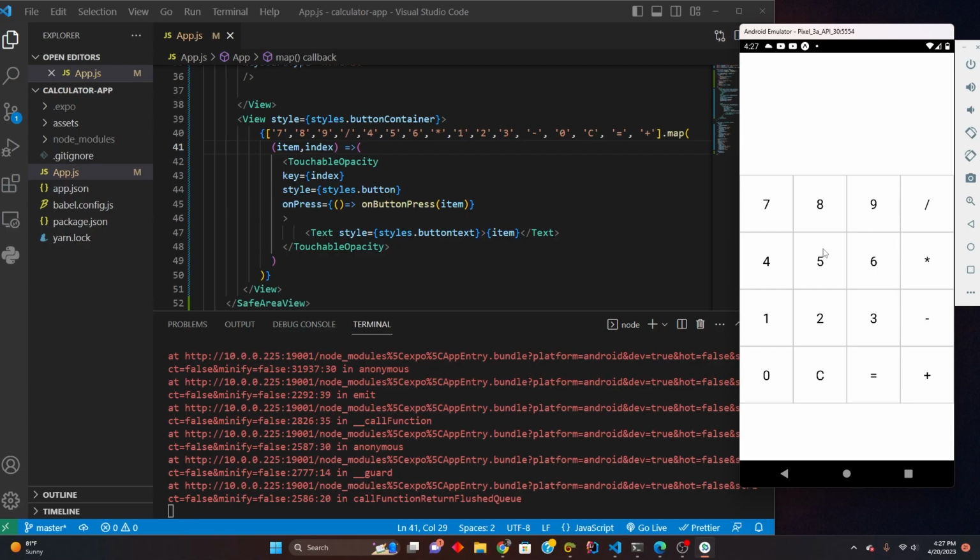So just go ahead and play with it, make it more useful, add a lot of functionality, just so that you can practice and you can get better at it.